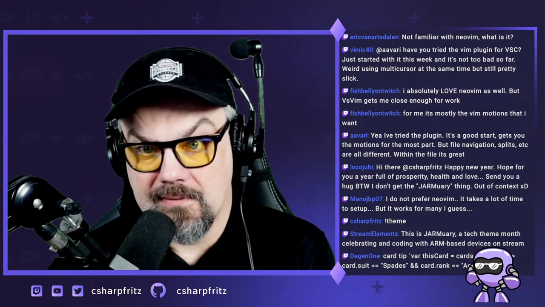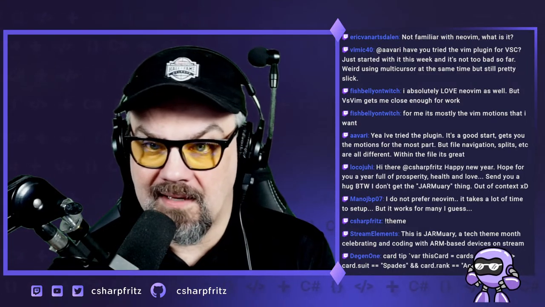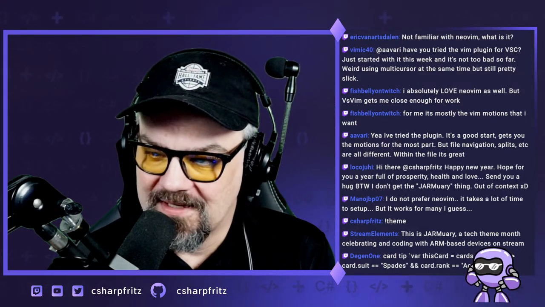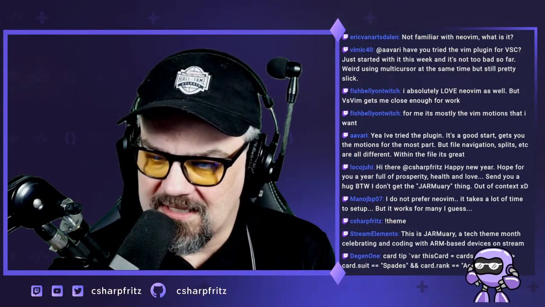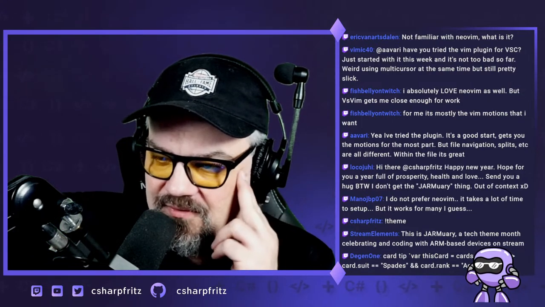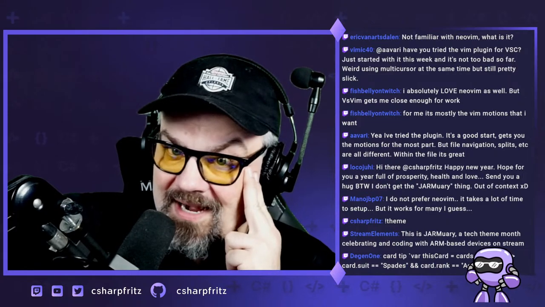DGen1 is trying to win at the C-sharp playing cards here. Card tip: var this card equals cards.first, card.suit equals spades, and card.rank equals ace.